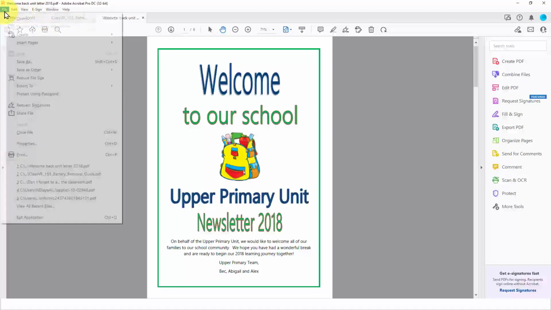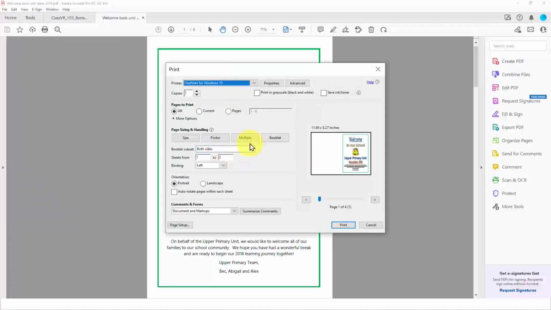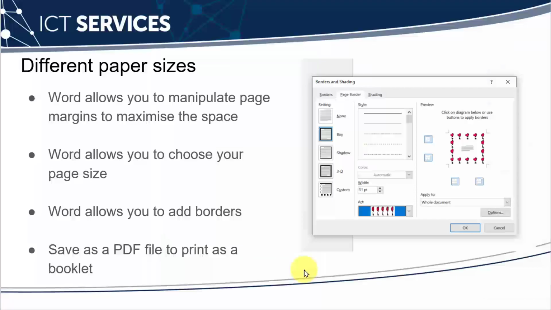And if I go to File, Print as a PDF, I can print it as a booklet, and then I can see what it will look like when it prints out. That way I can put the pages in my Word document in the correct order and not worry about how they are going to print. I hope this shows you some of the ways you can use Word instead of Publisher to produce documents to use with your classes.